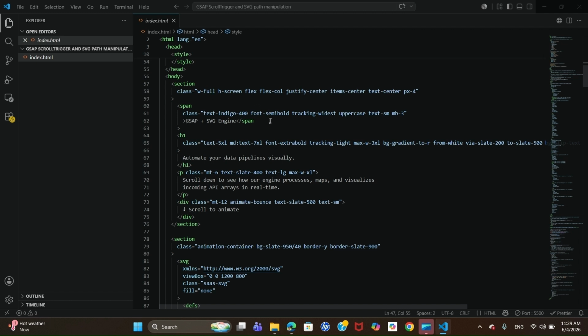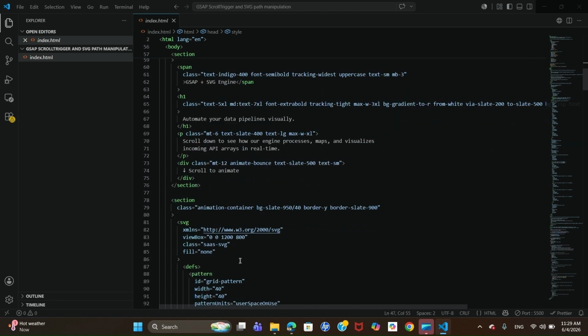Our first section is a simple full-screen intro block containing our main header text and a scroll indicator. Right under that intro block, we define our main animation container section. Inside this section, we place our vector graphic using an inline SVG tag with a viewbox of 0 0 1200 800.